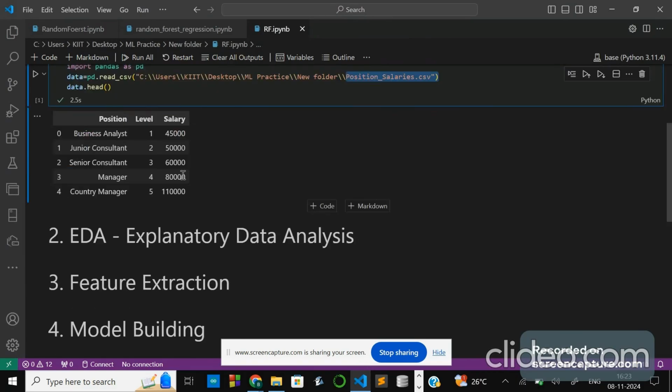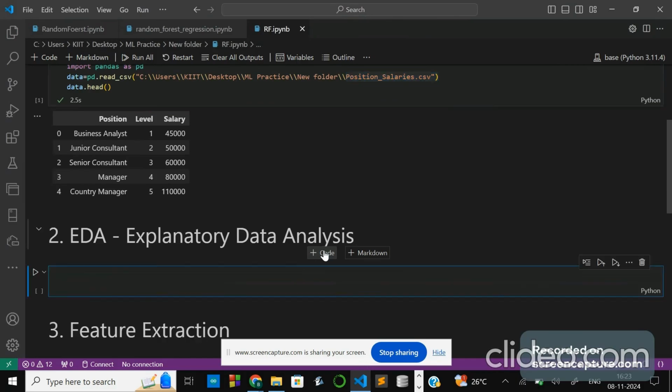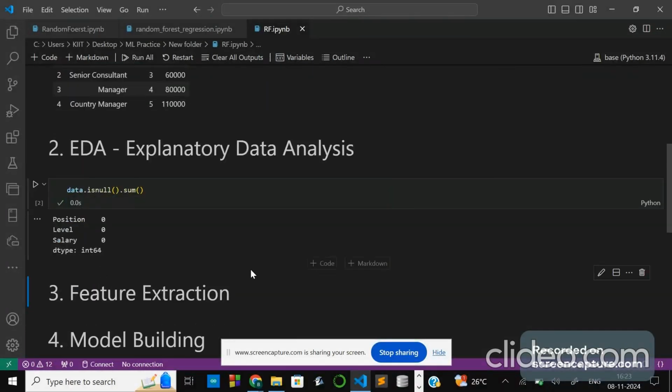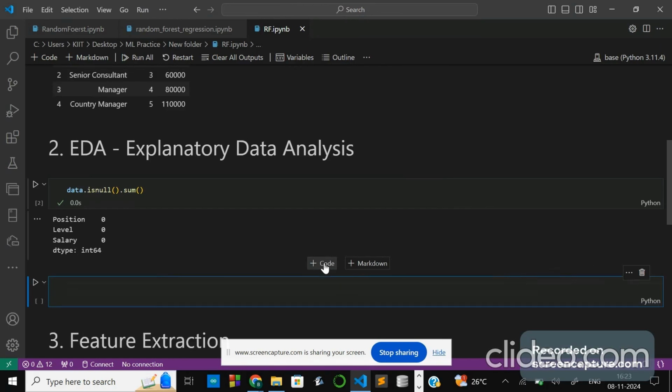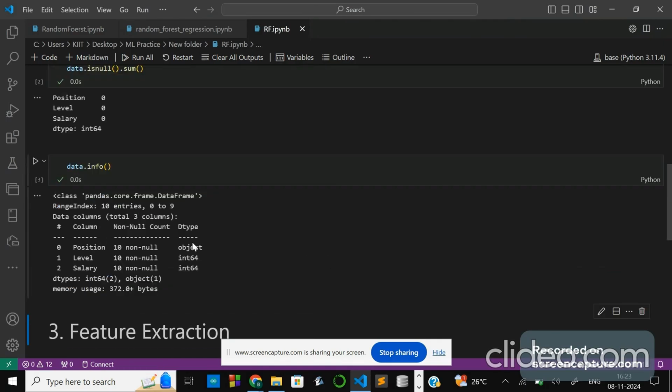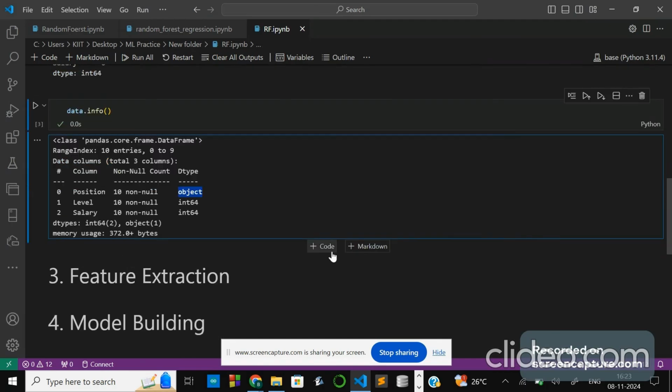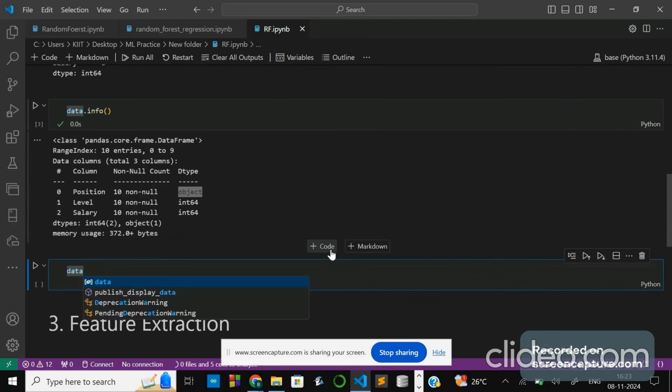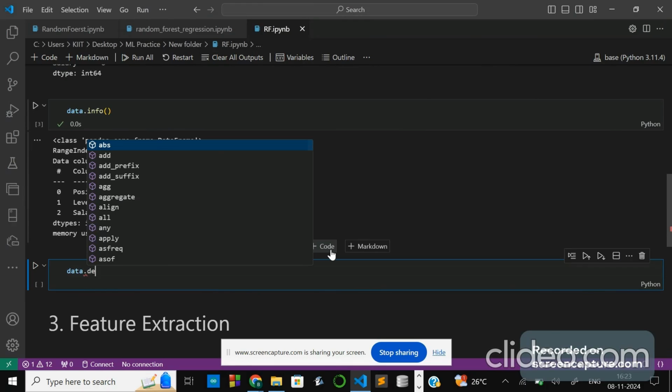Now I will check whether it contains null values or not. For that, data.isnull().sum(). We run this. There are no null values. I will check the information about this data with data.info(). Now I found this is the data type of each column. Position is object, so I have to convert it into integer or float. For that, I will use the label encoder. Before that, let's complete the description.